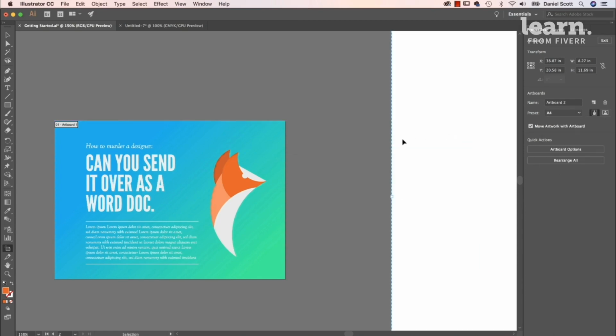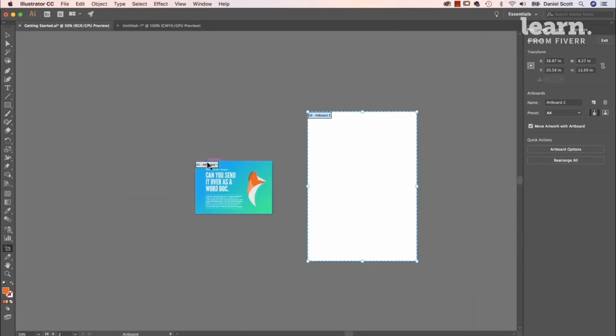I'm going to zoom out. So you can have more than one page. I've got the first page, which is kind of a postcard size, and then I've got this A4 page. So just think of them as pages in a document. You can export them as pages in a PDF, or you just might have multiple concepts to work between the two. So you can have more than one artboard.